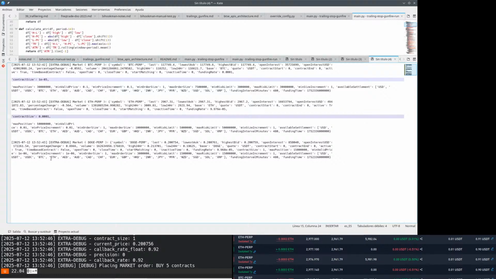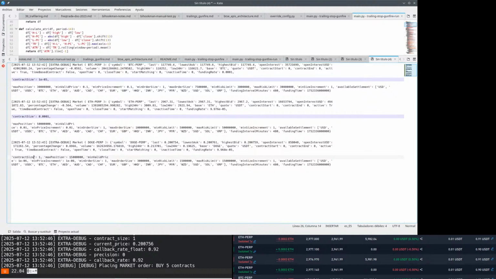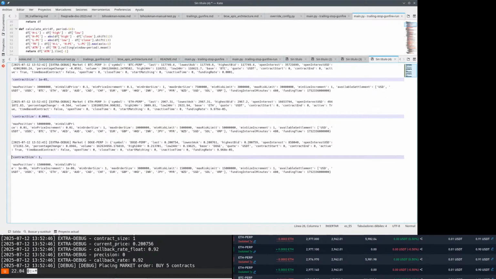Contract size, contract size. Okay, so we have this contract size, which is nice because then we know how much a Doge is worth. But minimum price increment, minimum order size, minimum price increment. Wait a minute. Maybe we are supposed to be using the minimum price increment thing.